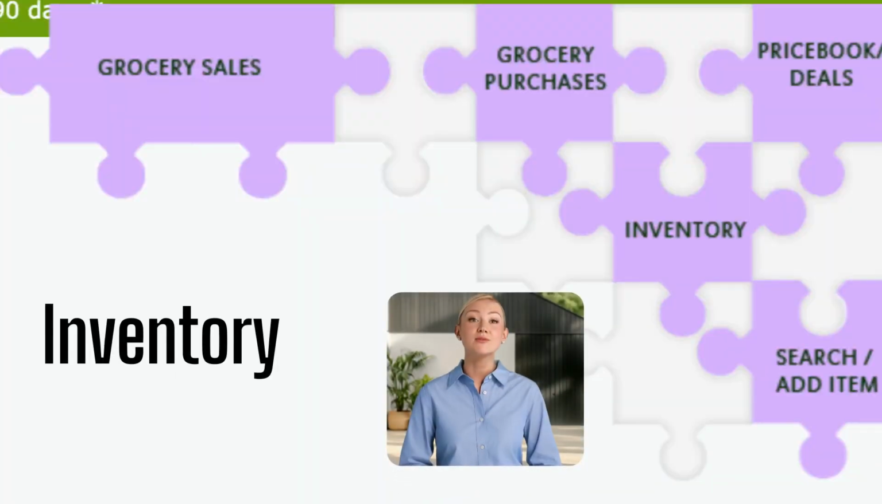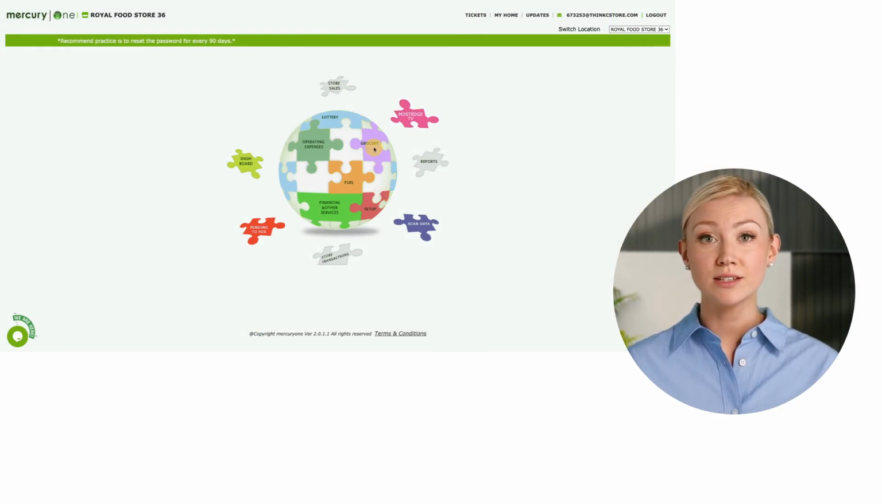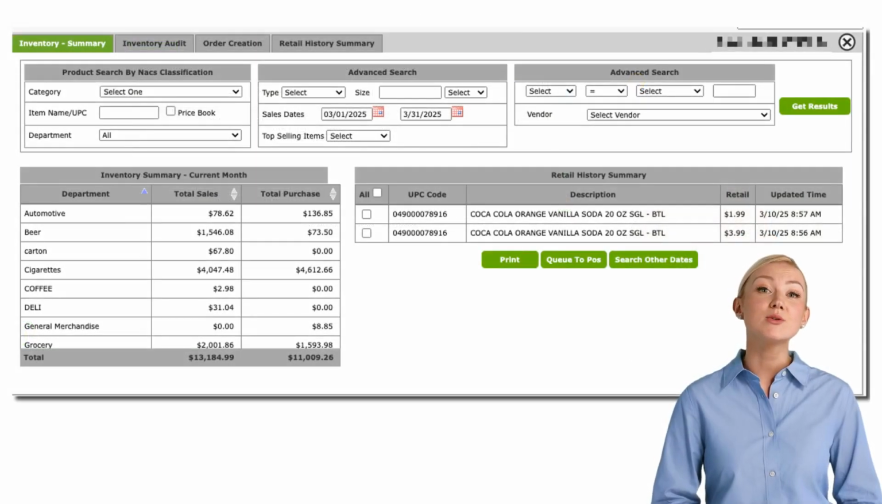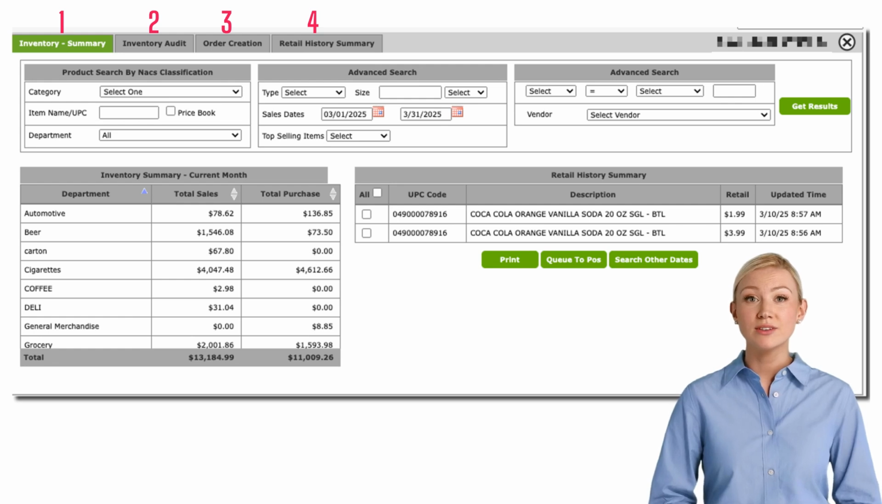Let's change gears and explore inventory from the back office. From the Backoffice homepage, let's access the grocery puzzle piece. From here, we are able to select inventory. Once selected, we are brought to the inventory homepage. Let's take a few moments to explore the inventory functionalities. Once inventory is selected, you have several view and filter options. There are 4 tabs here: Summary, Inventory Audit, Order Creation, and Retail History Summary. Let's learn more about each.